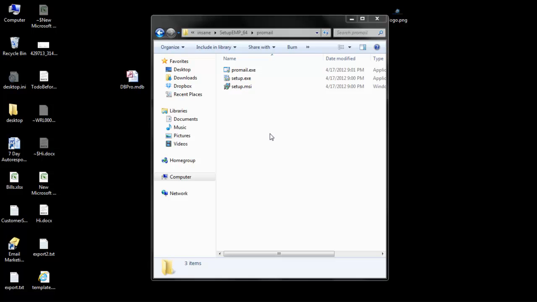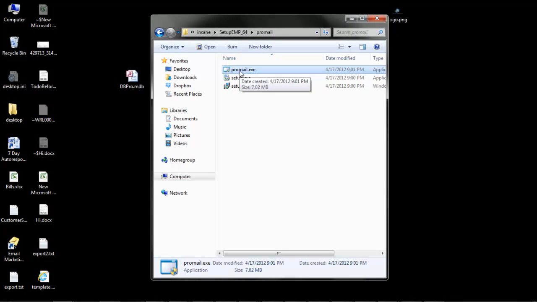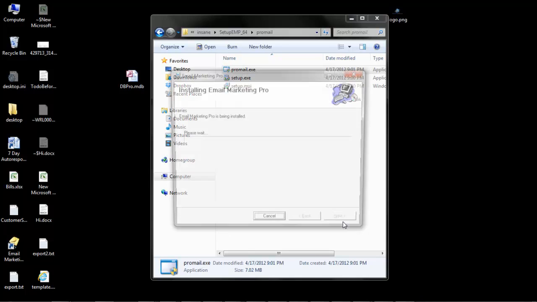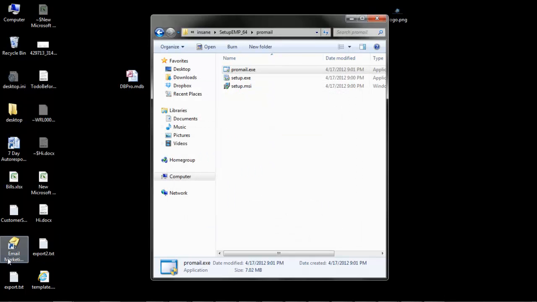Okay, the next step is to install the new version. And here I have the 64-bit version of Email Marketing Pro for our service called ProMail. This is a version that connects to our bulk email sending service. If you're not subscribed to our bulk email sending service, then your file name is going to be called empprosb.exe. So I just install the new version.